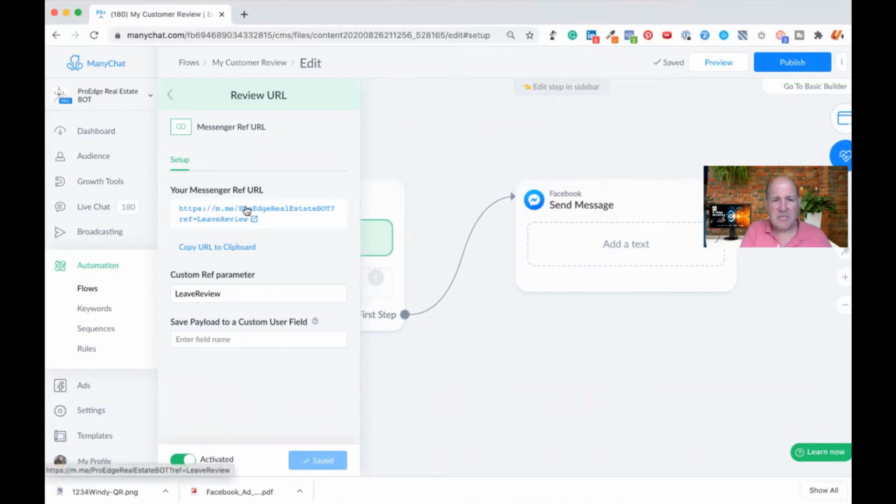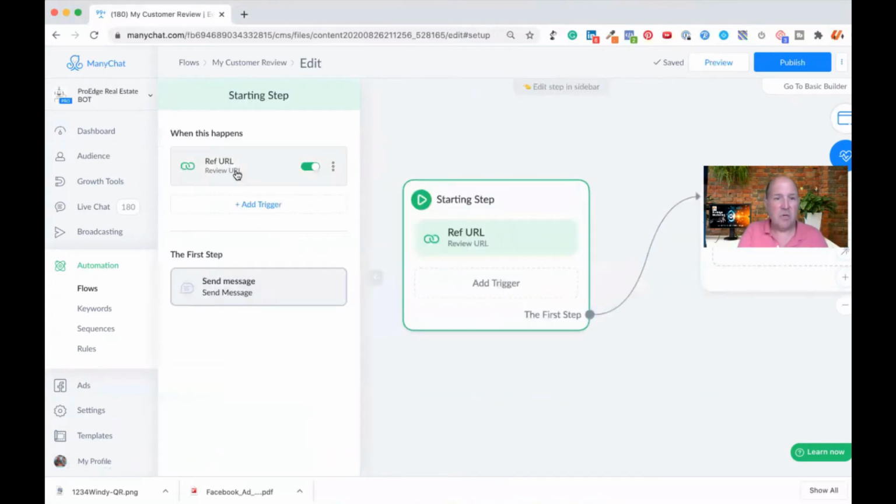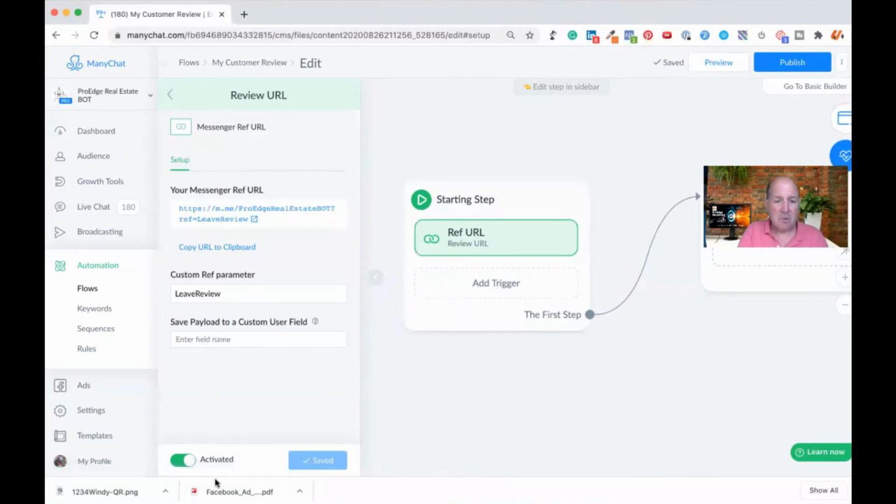So now I have a nice URL that I can send off to one of my buyers or sellers and thank them for their business and ask them if they would leave me a review. I can copy that to the clipboard, paste it away on my desktop, and have that available anytime I want to ask somebody for a review. I can just send them that URL. Now that I have that, make sure when you're on that screen that down below it's activated. So that's an active URL to send them in this flow.